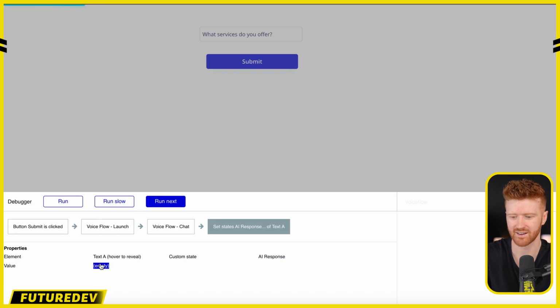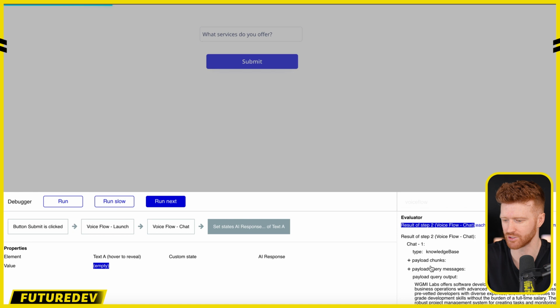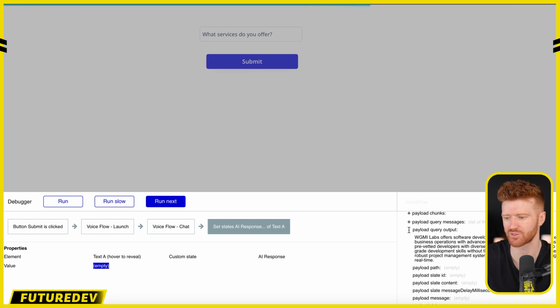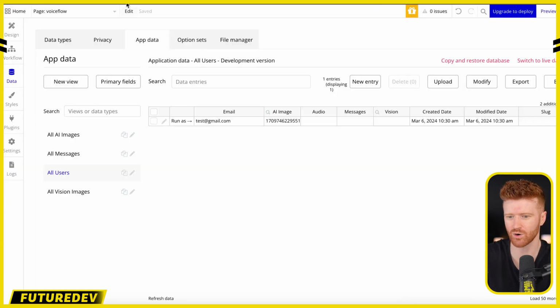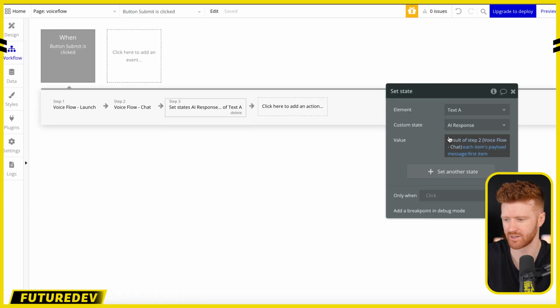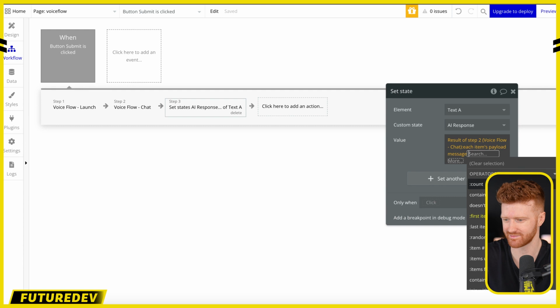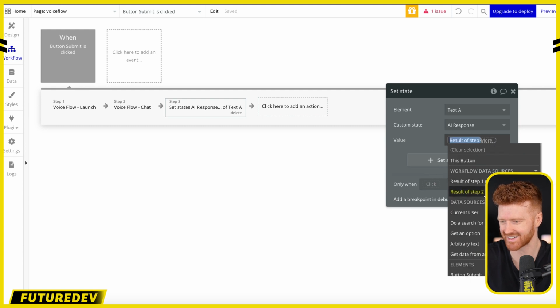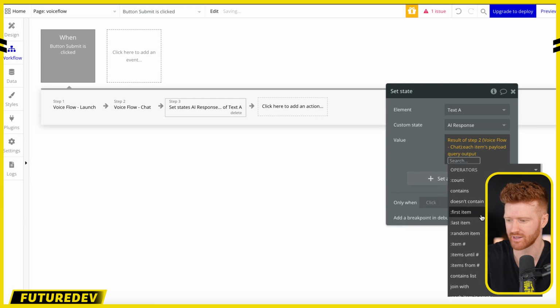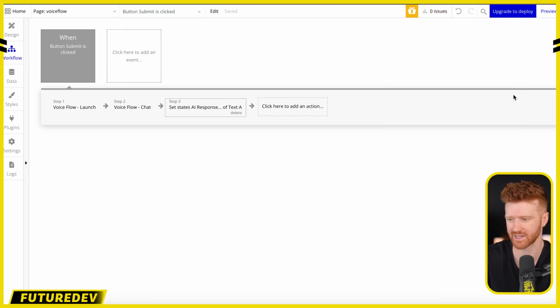We run next. Now you see this value is empty, but let's look at why. We come to result of step 2. We see the response right here, but we just weren't getting it from the correct place. So it actually looks like it comes from payload query output. So we need to go correct that. Let's go back to our workflow, and we're looking for payload query output. So we did not do that right. So let's come back and get the correct item. We're looking for payload query output. Then you can just go ahead and select the first item it gives.